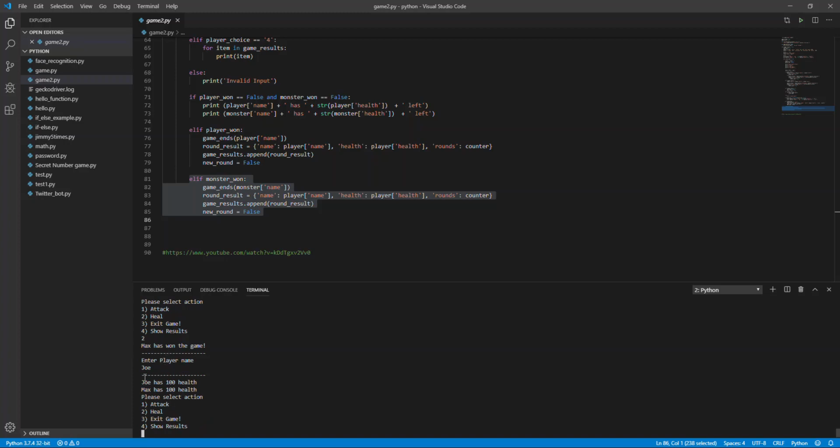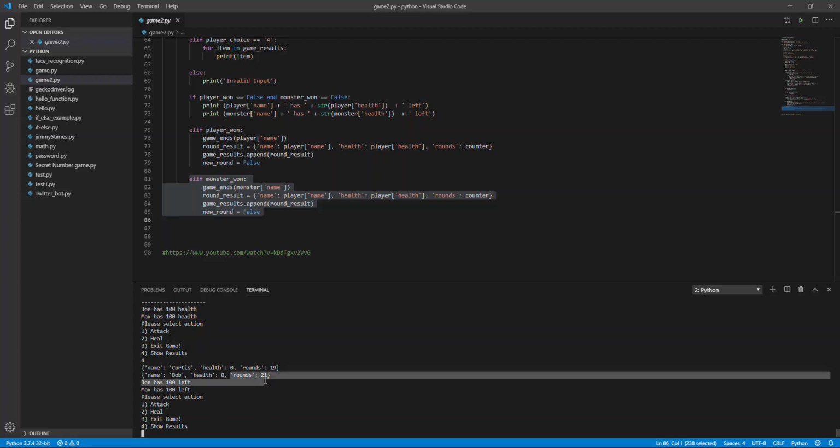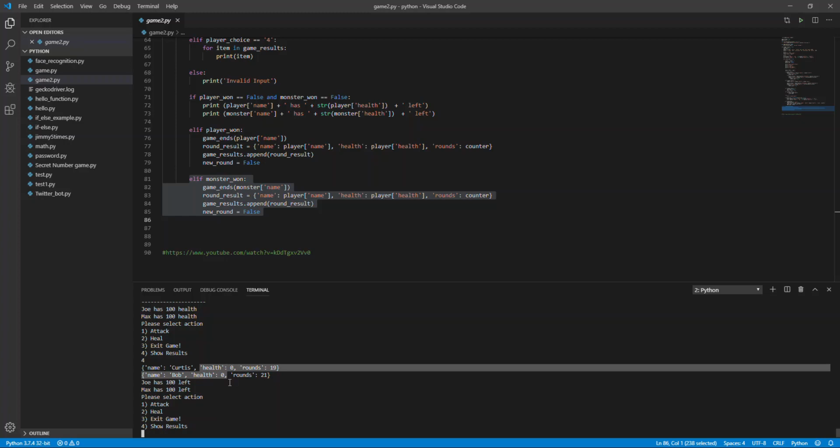So now I've restarted a new game with Joe. If I want my results, I'm going to press 4. So it says here that you can tell that I've run out of health. So Curtis, my health was 0. I went through 19 rounds. The next person was Bob. Bob had 0 health and went through 21 rounds. So if the health is 0, that means that the player has died and essentially has lost.